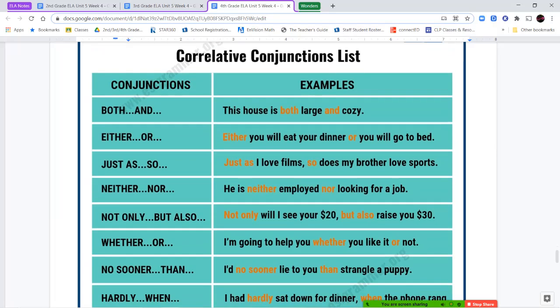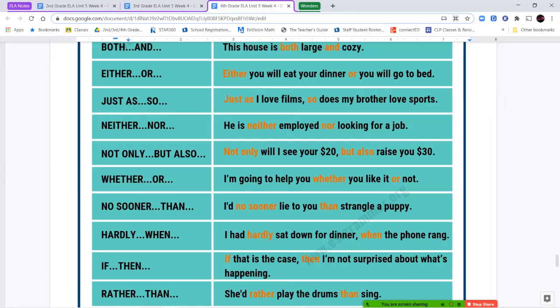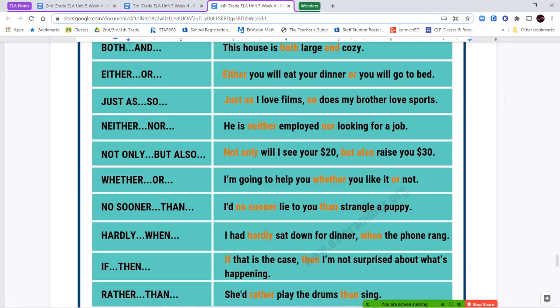So we can say both...and are conjunctions, either...or, just as...so, neither...nor, not only...but also, whether...or, no sooner...than, if...then, rather...than. These are all different words that are used in combination in a sentence. So I can say, he is neither employed nor looking for a job. That means he doesn't have a job right now and he's not looking for one.